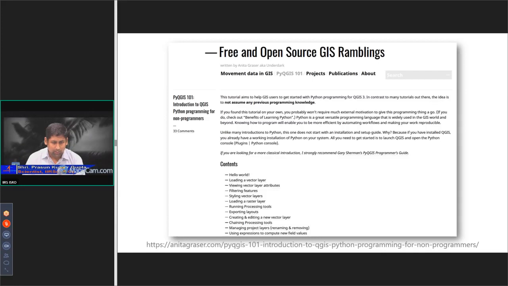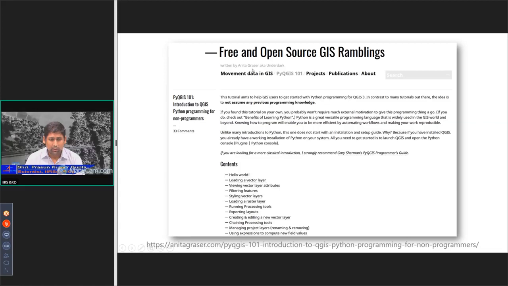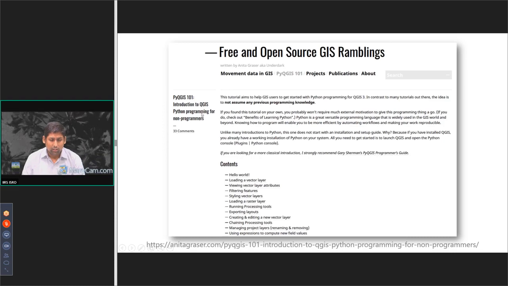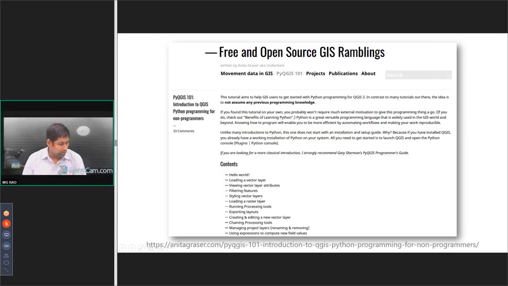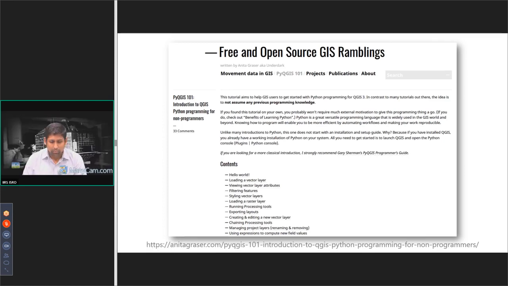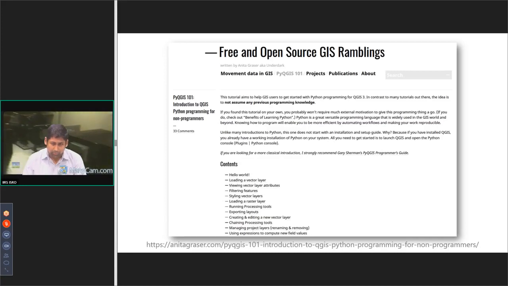There is a very active developer or contributor to the QGIS project by the name Anita, and she's developed a very nice step-by-step tutorial on QGIS Python programming for non-programmers. So this is a screenshot of her website, and you can refer to this later. There are many things she talks about. Basically, this is using the Python module PyQGIS. So it's Python, and then the QGIS functions are available in PyQGIS.